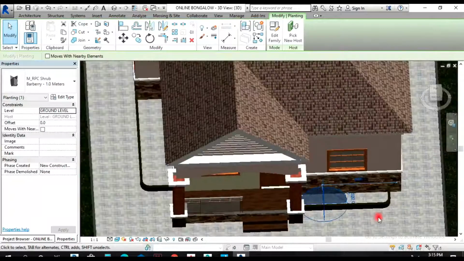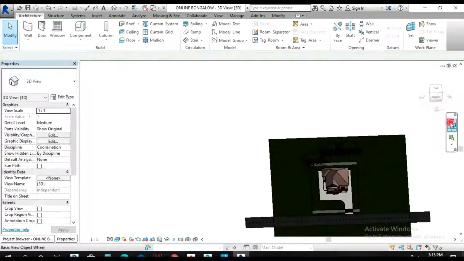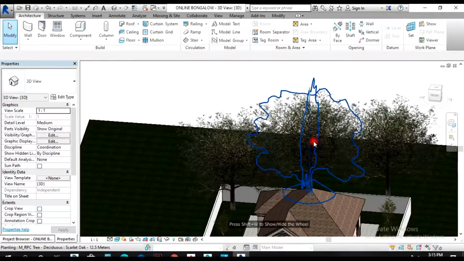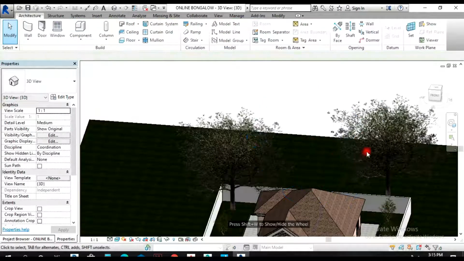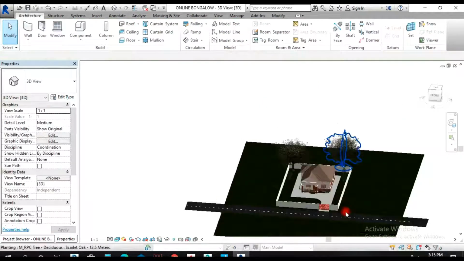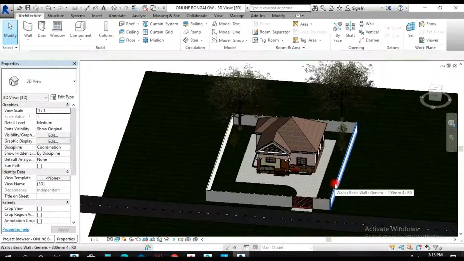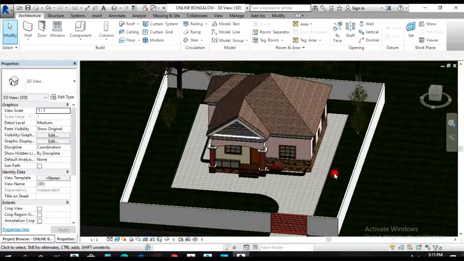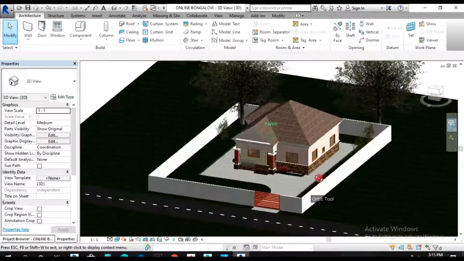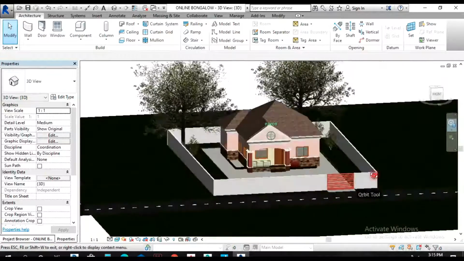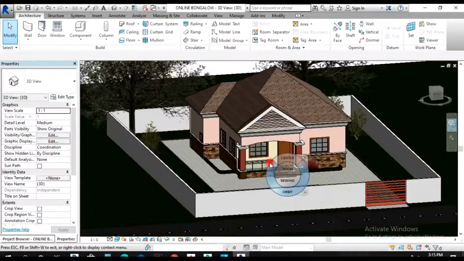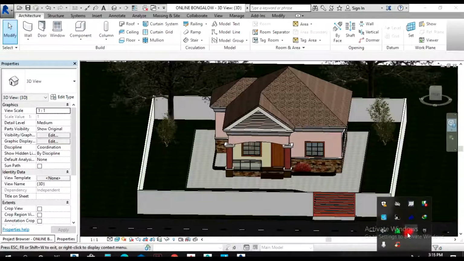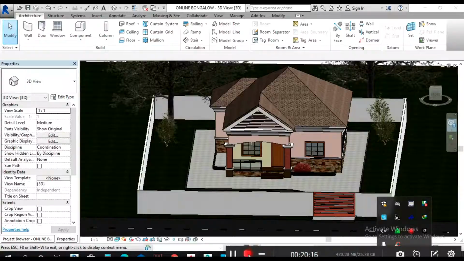The trees are not really beautiful, so I don't really go with it. It's already dragging my system. So let's try to now go for a break. So in our next lecture, now we can try to render a view and see what will come out of it. Thank you for watching.